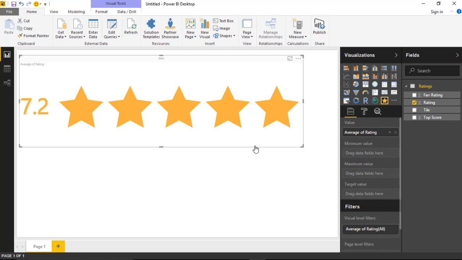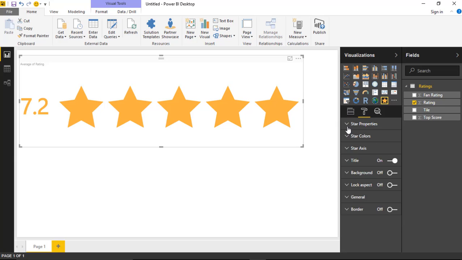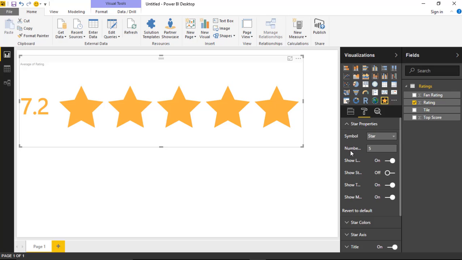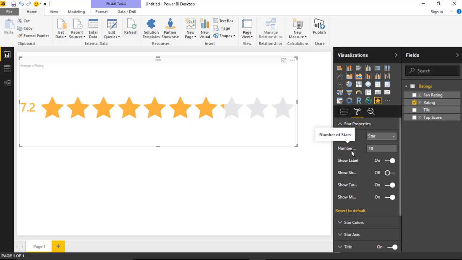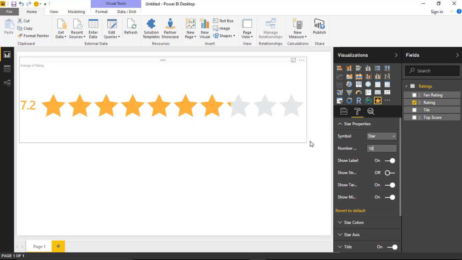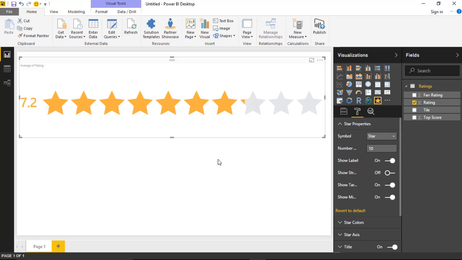So what you can do with the star custom visual is go over to the format paintbrush here and increase the number of stars that are being shown. If I go to the custom visual formatting section and go underneath star properties, you'll see a section here that says number of stars. I believe that's what it's called. Yeah, number of stars here. And I'll increase that to 10, which is the top rating you can have on IMDb. You can kind of see a good average of what the values of our ratings are.